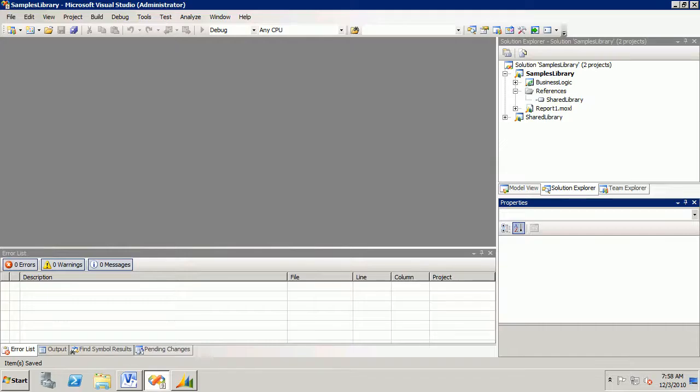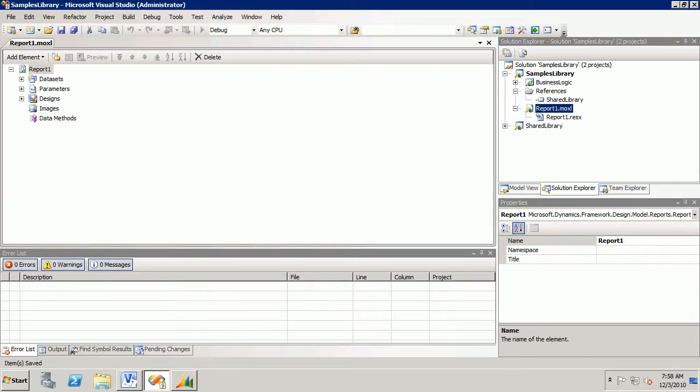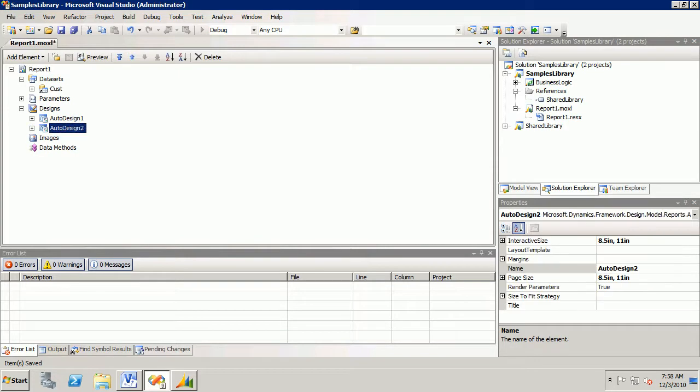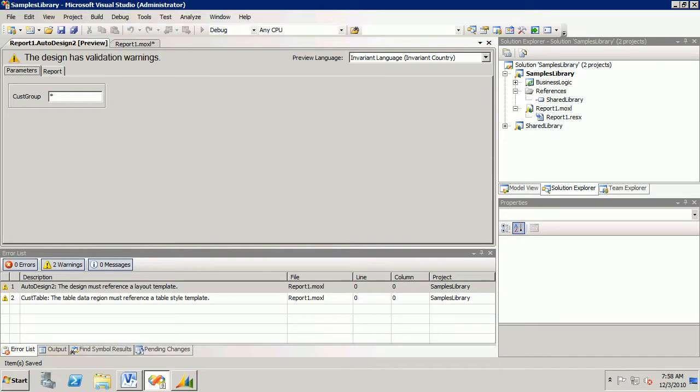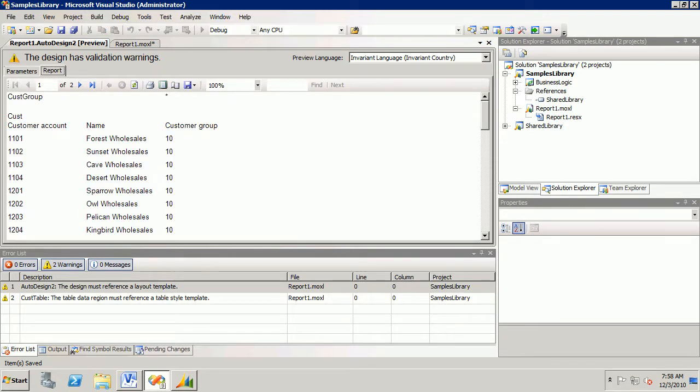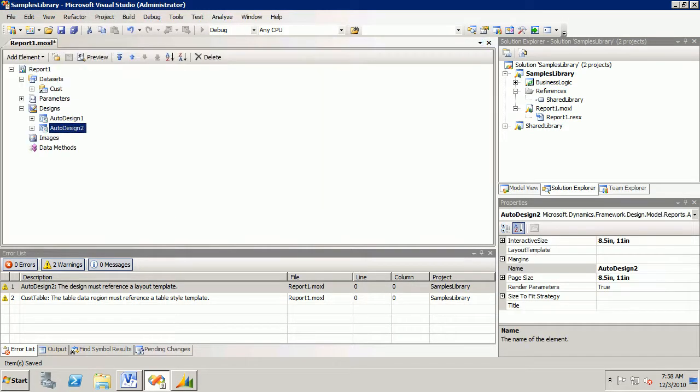We'll go back to my report model, and there's one design. You remember how I created it? I actually took a data set and I just dragged it into designs, just like this. And you'll see a new auto design get created. Okay, and that's how I did that. I just dragged and dropped.